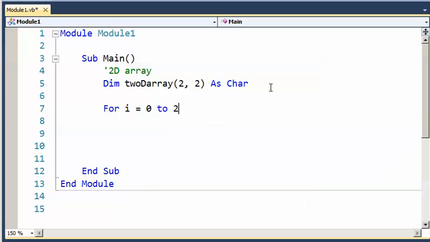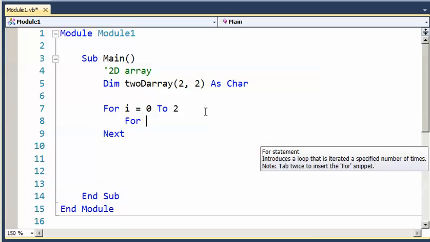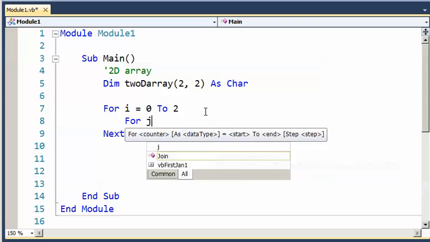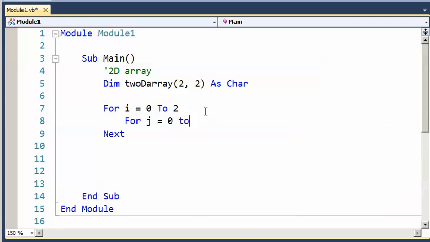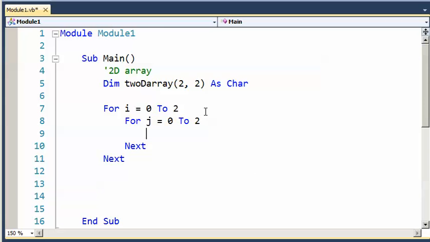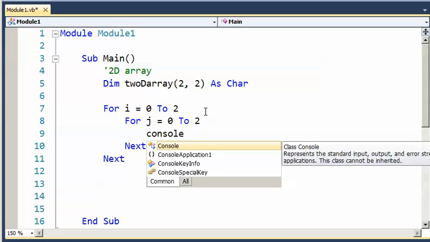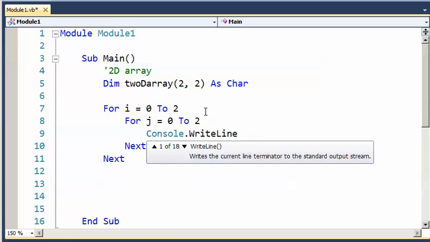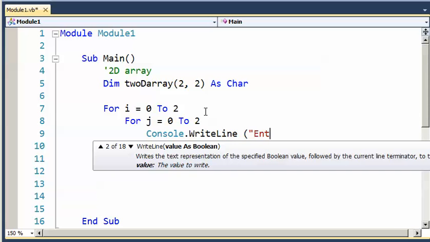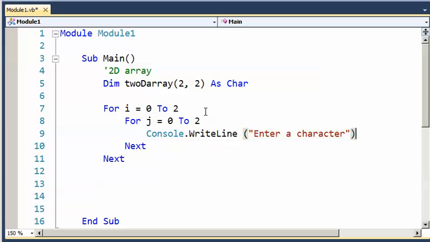to 2, and then what I'll do is use another variable called j. So this is called a nested for loop. I've got one for loop within another, so I'm going to say for j equals 0 to 2. And I'm going to prompt the user to enter data, Console.WriteLine, and I'll say enter a character, and here we go.